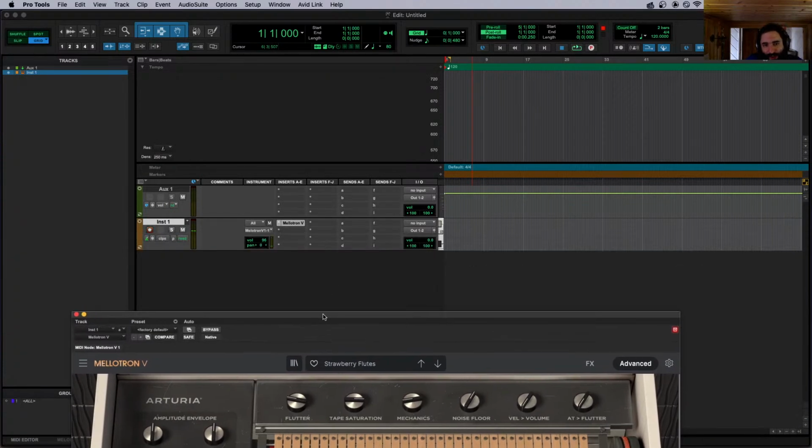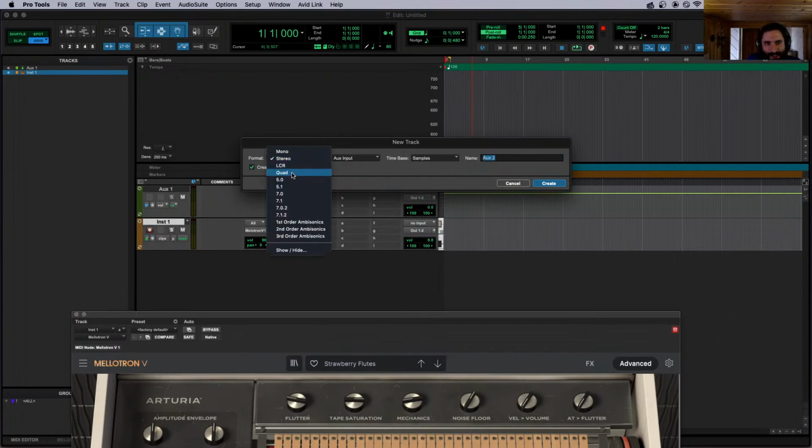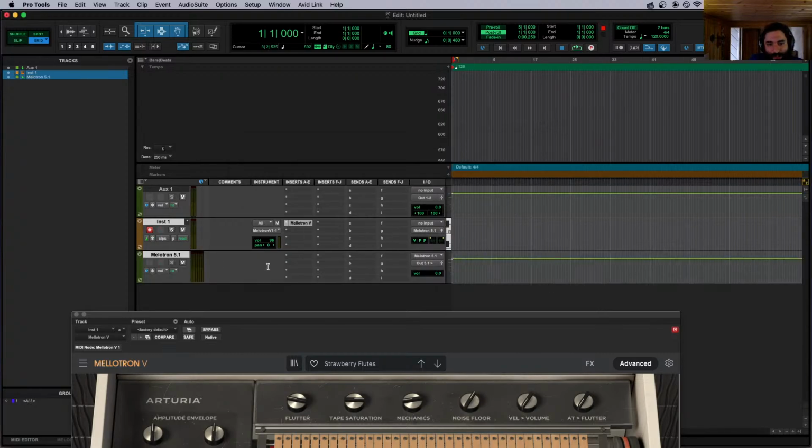So here's a Mellotron, and all you have to do is make a new bus, and this is going to be a 5.1 bus. It's coming from a stereo track, it doesn't matter. Your source track can be mono, it doesn't matter. And then you route that track to a 5.1 input auxiliary, and you can call this 5.1 auxiliary Mellotron 5.1.